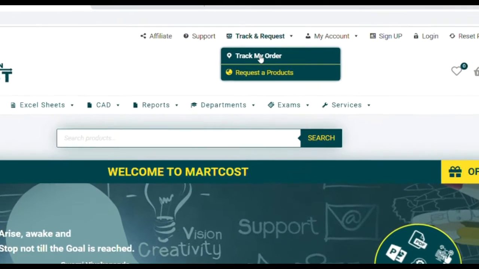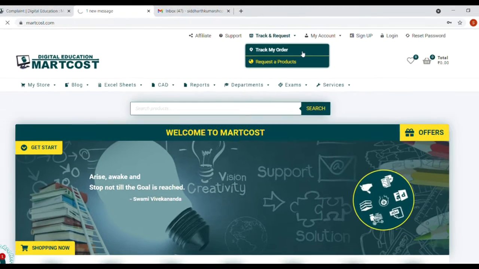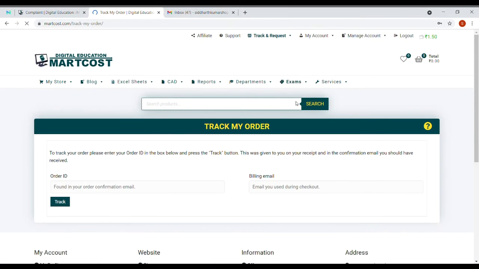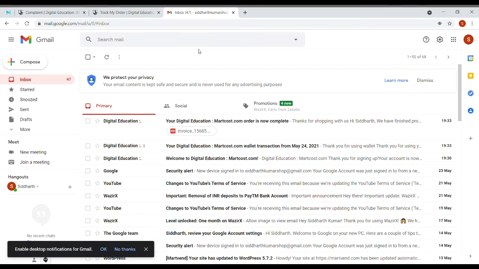Click on Track and Request menu and click here Track My Order option. Now, enter your order number and billing email address. For order number and billing email address, open your email account and check inbox.